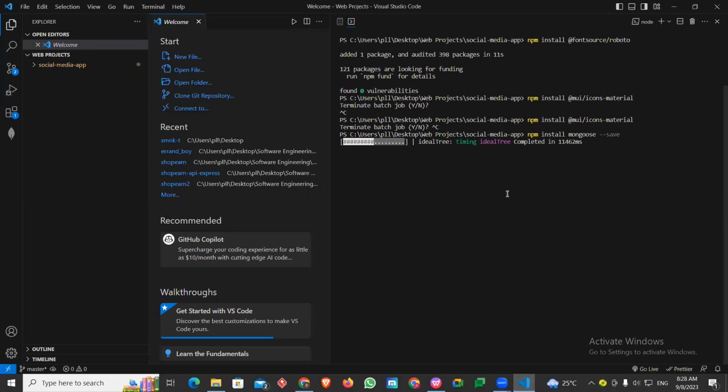Okay, this one is still running. I think my network is really slow. Okay, ladies and gentlemen, we will do this installation later. I will cancel all of them, but let us go back and start our application. npm run dev.